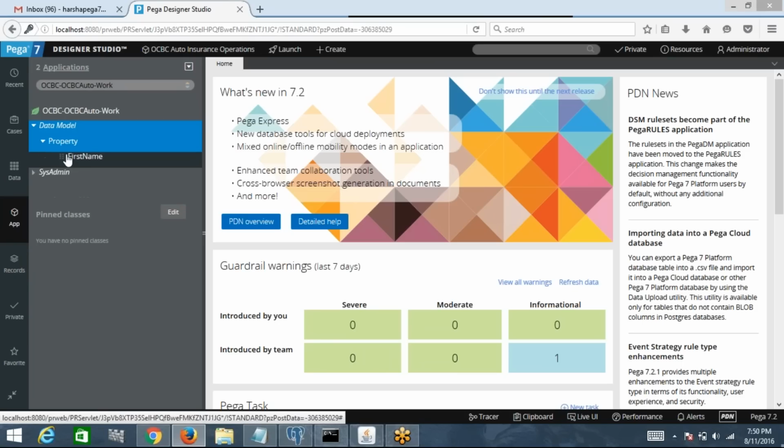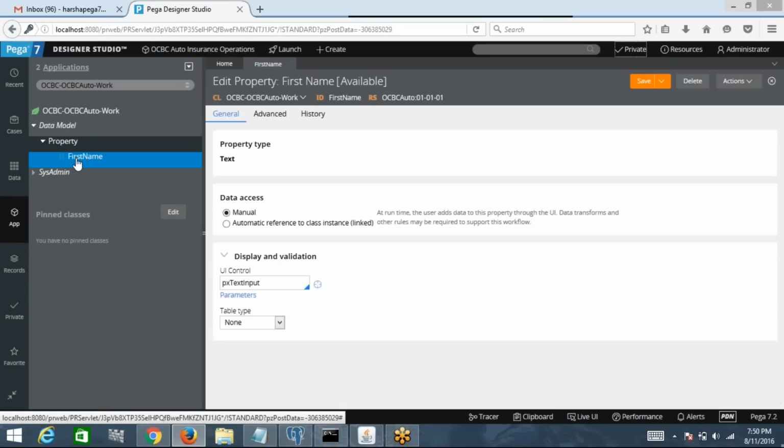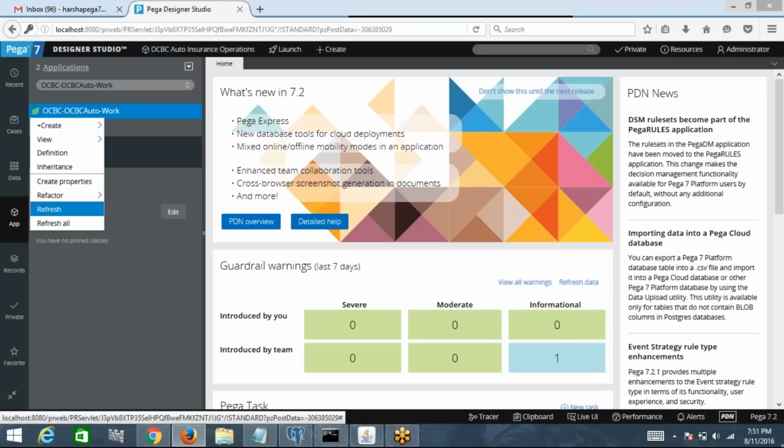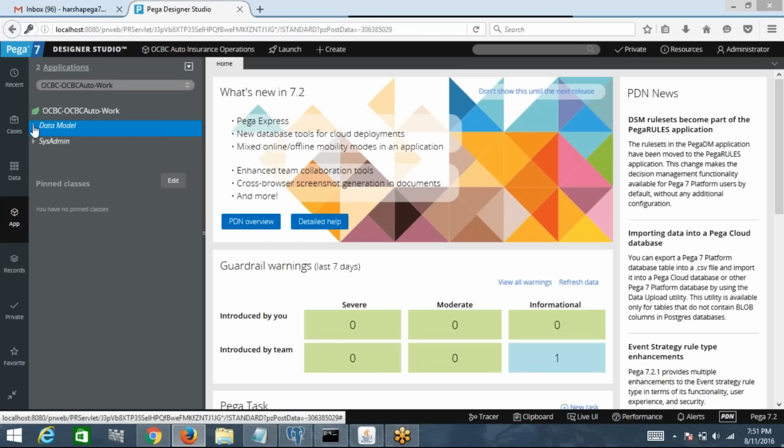Expand data model, expand property. If you click on this link, first name, it will display it again. Okay. If you close it, further you want to open it again, you need to come here and refresh it. And then you will see the category available. Under this category, we have one property now.